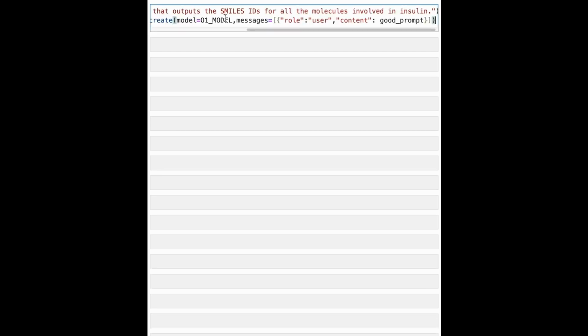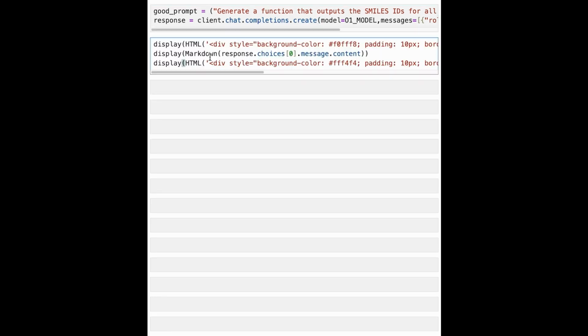This next prompt applies our 2 principles. You'll see here that it's simple and direct, telling the model to generate a function that outputs the smiles IDs for all the molecules involved in insulin, and contains no explicit chain of thought prompting. You'll run this and get some results.